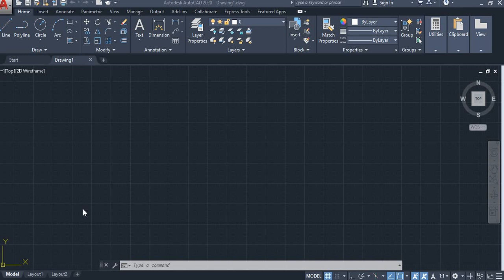In the previous class, we discussed match properties. In this class, I will tell about line properties. You can change the line color, line width, and line type.